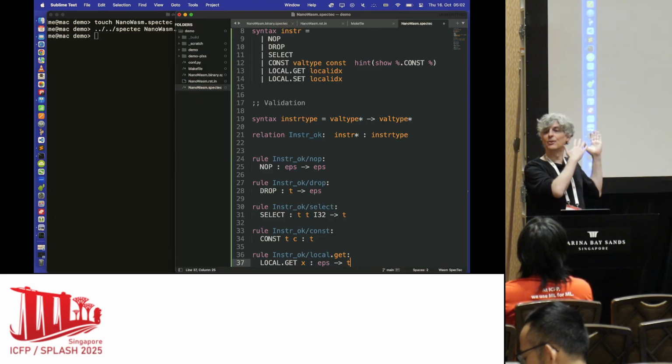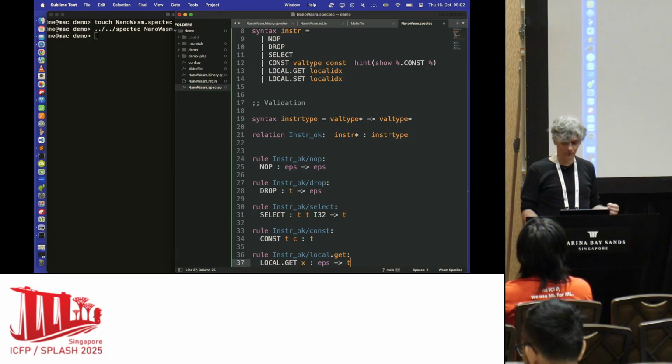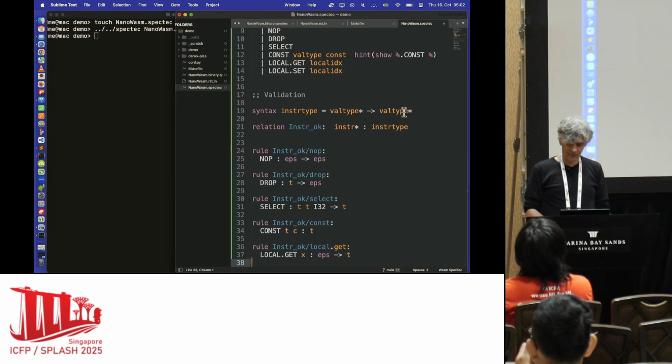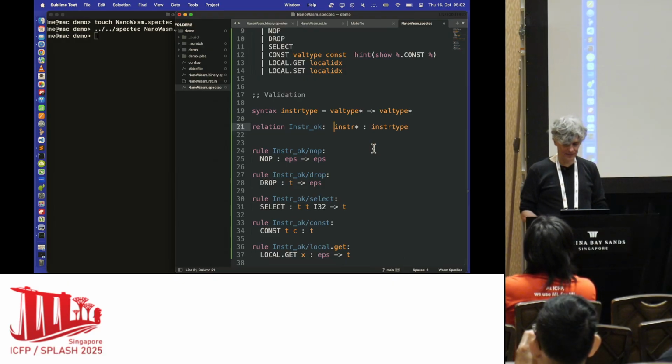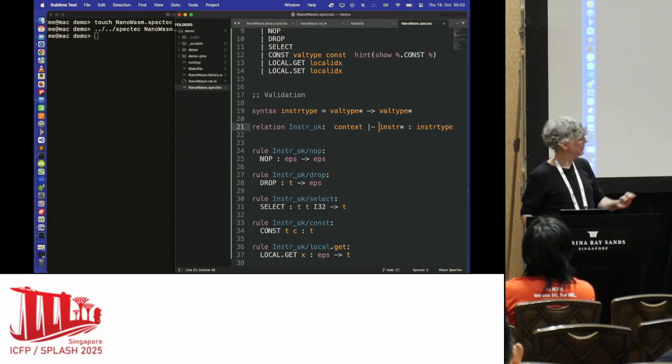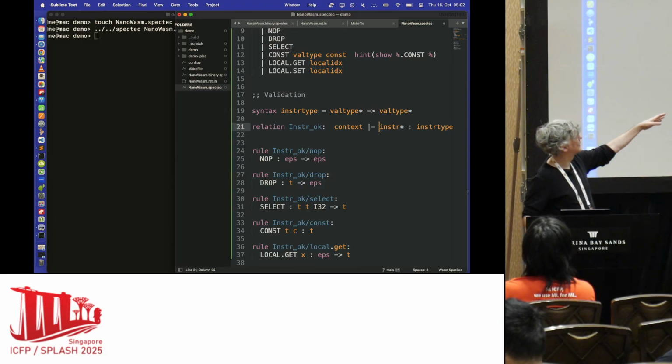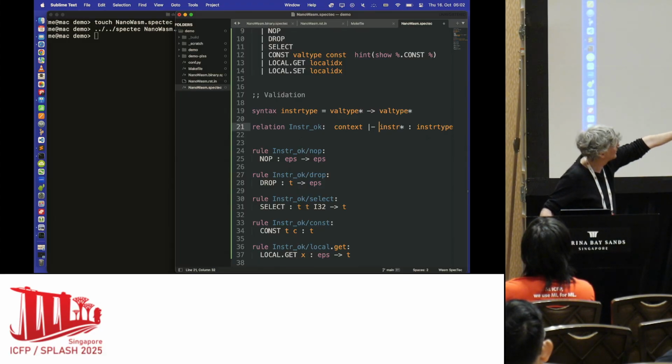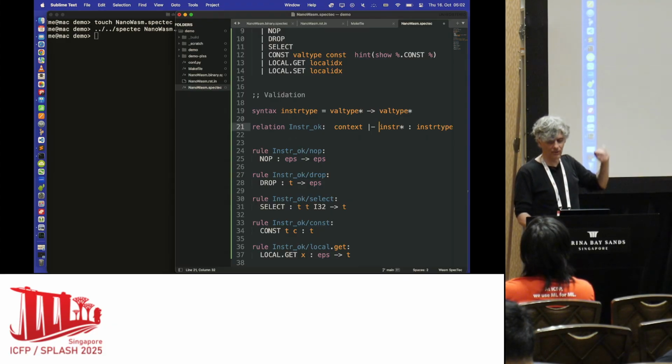So this is where we need a context, right? So we have to be able to look that up. So that's why typing rules really are not just of this naive form we see here, but you usually type under a context, and you use this turnstile notation. This says that this instruction sequence has that type, assuming that typing context.